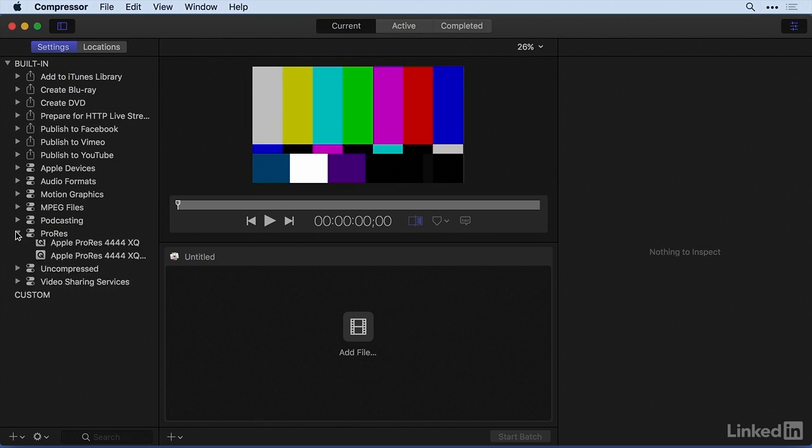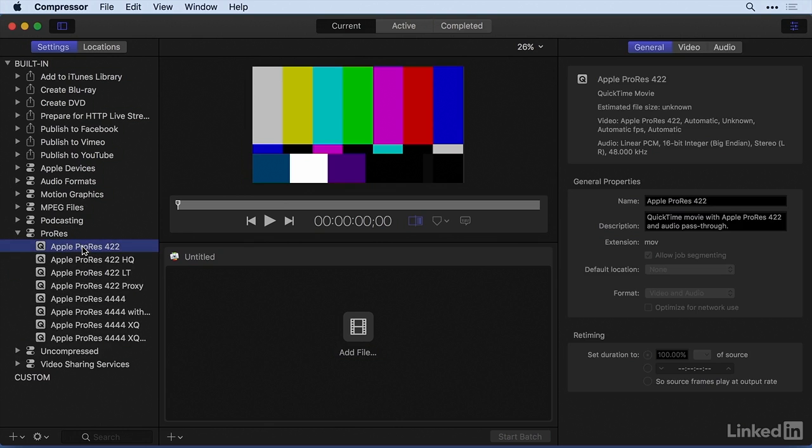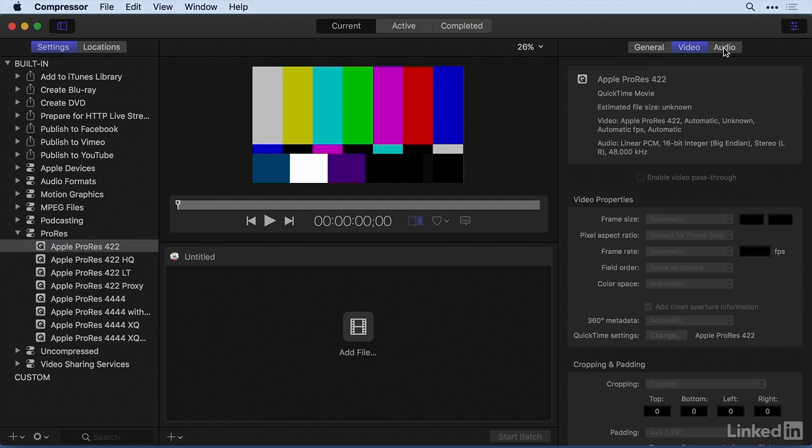I'll just scroll down to ProRes and then click on Apple ProRes 422. And then you can see that I have 3 tabs: General, where I have some information I can look at, and then here's my Video tab and my Audio tab. Now, notice that it's all grayed out. I'm just inspecting an actual setting, so it's all baked in. When we start to add these settings to actual video files, we can, of course, come in and change these. So let's go ahead and do that.